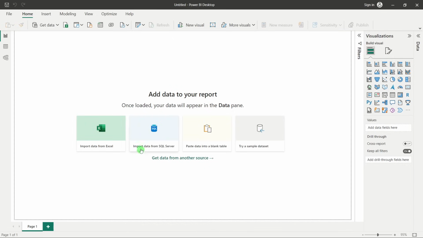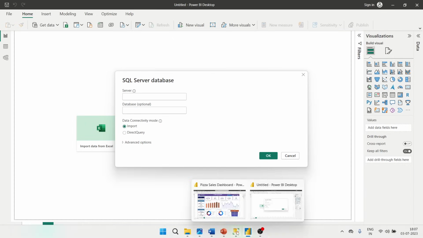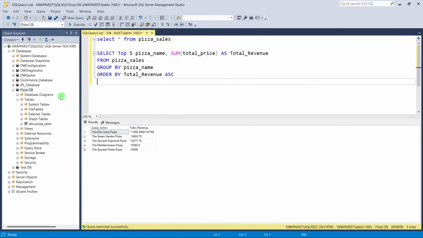The next thing I have to do is click on MS SQL Server. Then it will ask me for my server name. I have told this multiple times: always remember, whenever you open your MS SQL Server Management Studio, it will ask you to connect, and at the top the server name is mentioned. For me, you can see here it is Swapnajit slash SQL 2022, because for my system this is the name. For your system it will be different. Don't use the same name I am using.